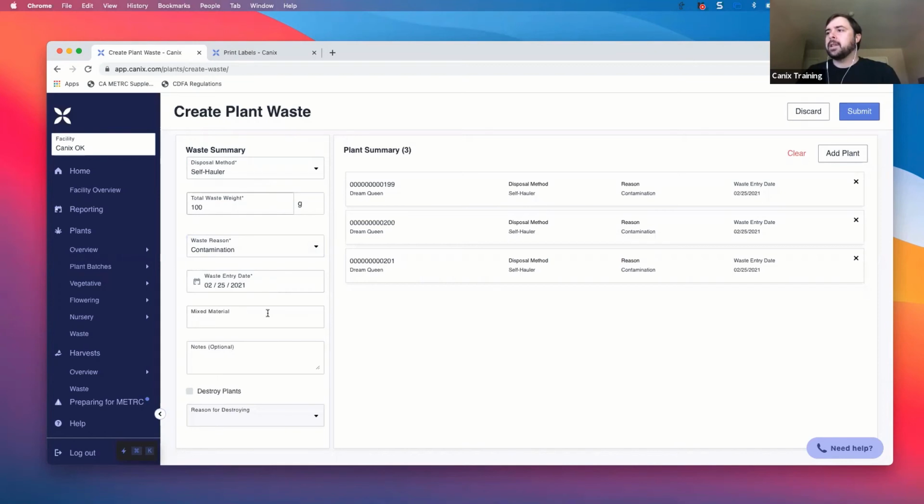And you can see once I enter that information, it's just going to apply the reason, the disposal method, and the waste entry date for each of those plants. And I can submit that and record that waste.